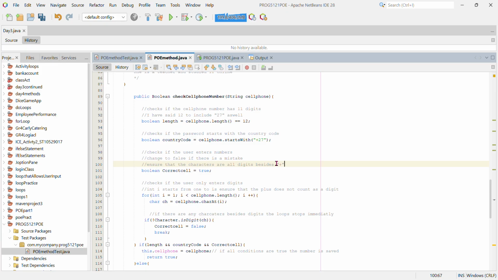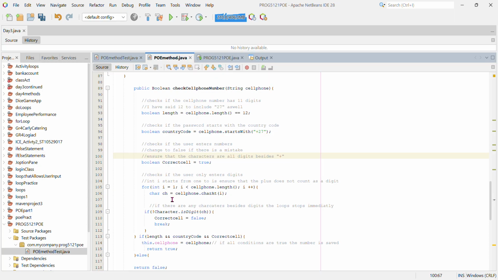How I have caused my system to ignore the plus is that I have used a for loop. In my for loop I have written int i equals 1. So I have started reading the cell phone number from index 1, which means that I have skipped the plus. Remember, my plus was part of the 12. i is less than cell phone length, which is the 12, and i plus plus is the incrementation: initialization, condition, and incrementation. I've said that i equals 1 because I do not want i to read the plus.